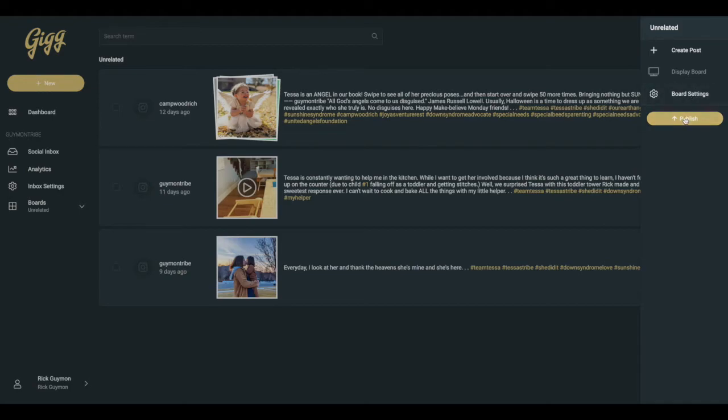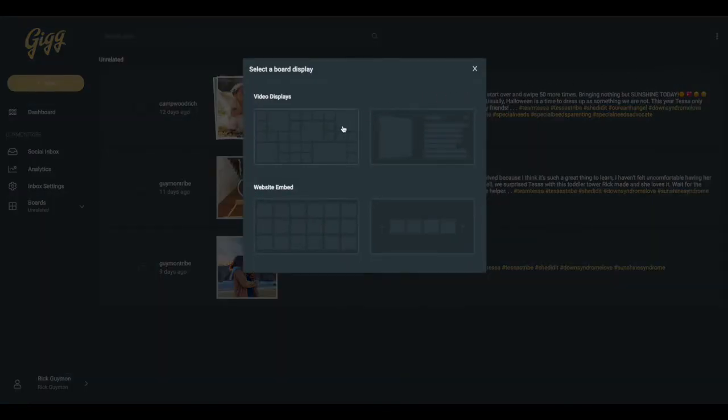This means you can create as many boards as you like. You can use them for organizational purposes, kind of like folders and things like that. But only the published ones count against the board limit that you've purchased in your Gigg subscription. Once you publish a board, then the display options become available to you, and you can use them the same way as you did before.